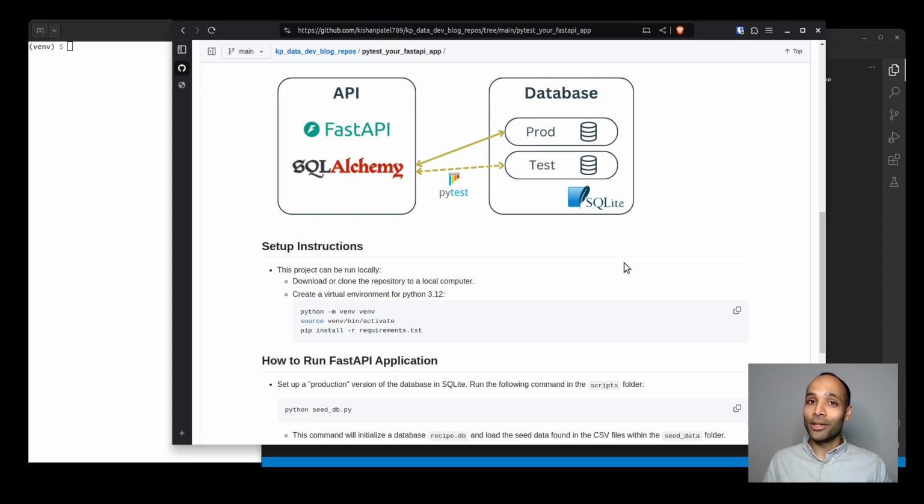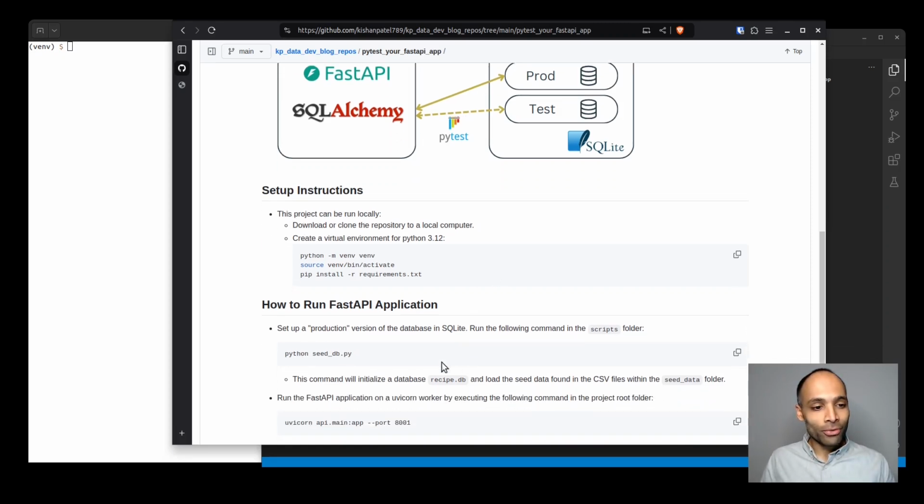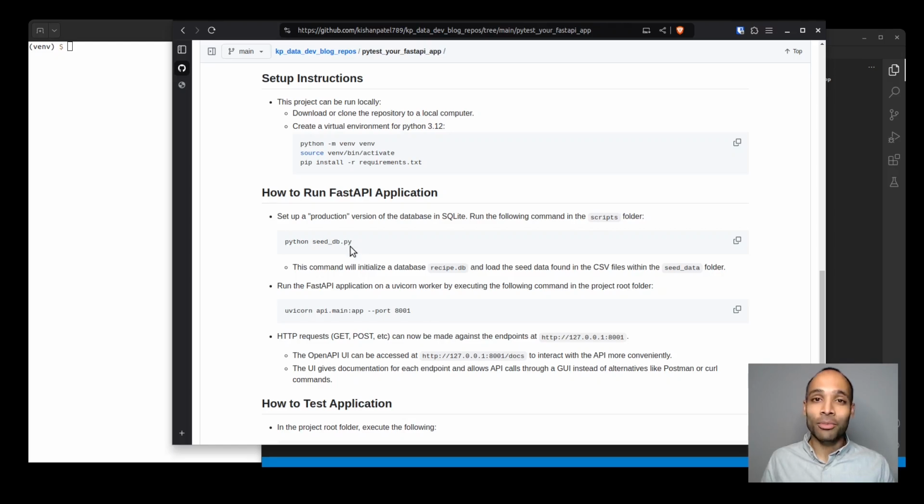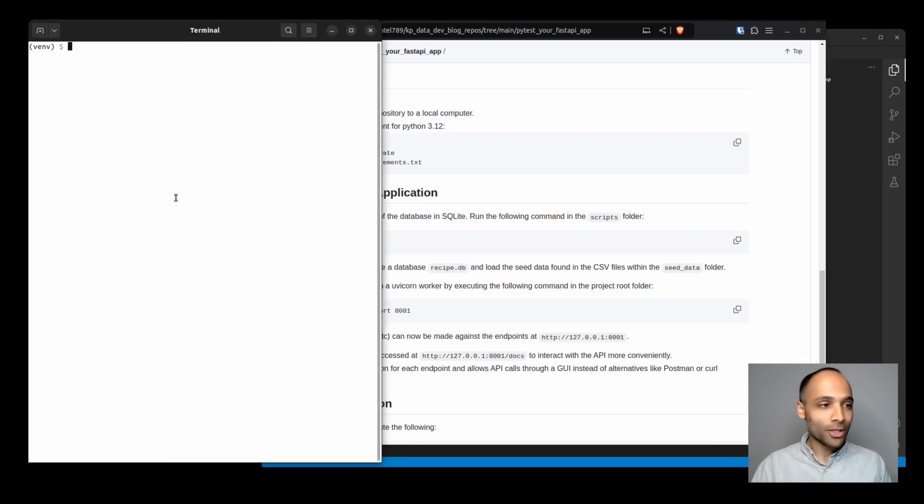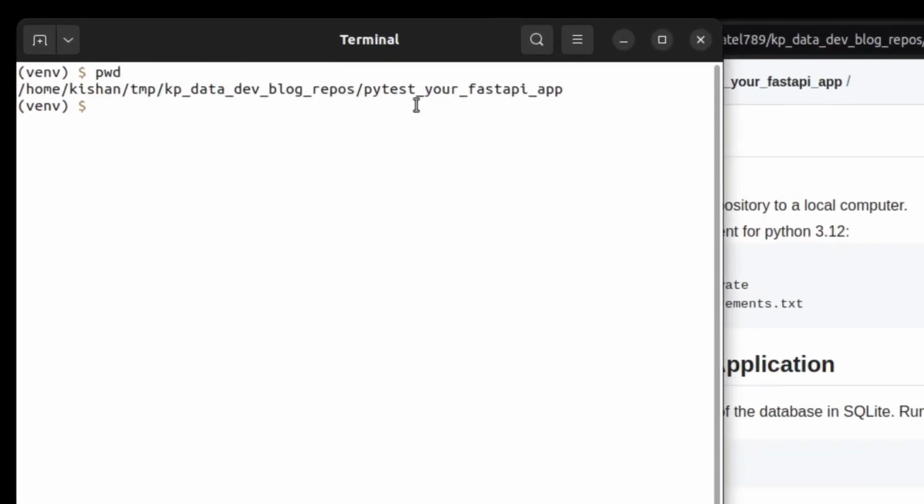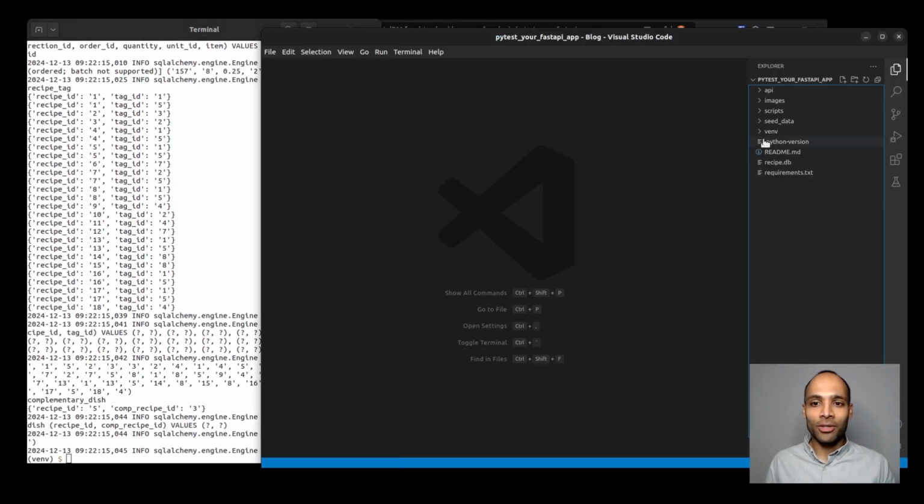Once you've got the code and once you have your Python environment, the next thing you need is some recipe data. If you follow the instructions here, you'll find a script that basically initializes a SQLite database and loads it with some sample recipe data. So let's do that together. I'm here in the folder for this project, Pytest Your FastAPI app. If we move into our scripts folder, you'll see that there's a file called cdb.py. And so we'll just execute that file. What this will do is create a database called recipe.db that wasn't there before. It is here now. And it will create tables within that database and load some sample recipes into the database as well.